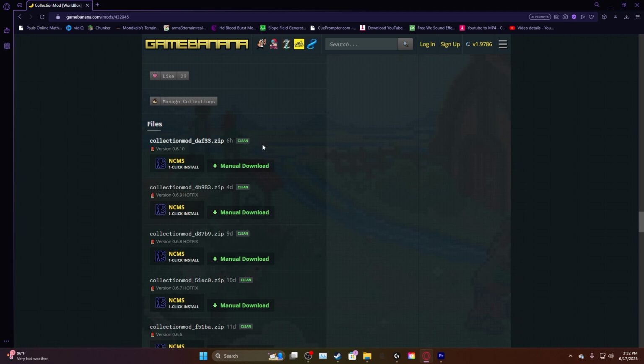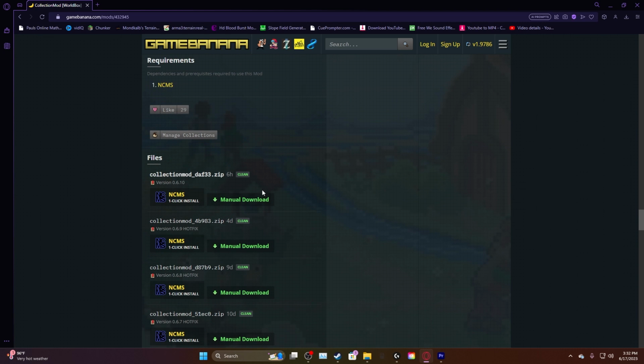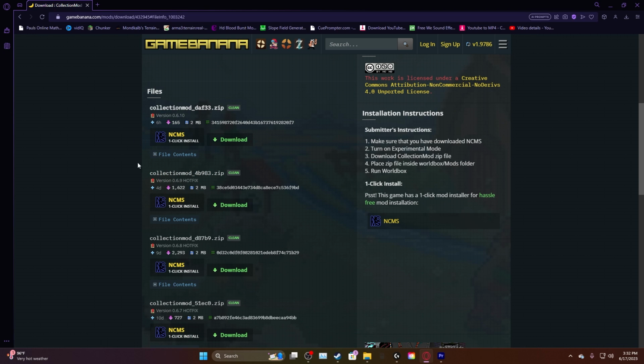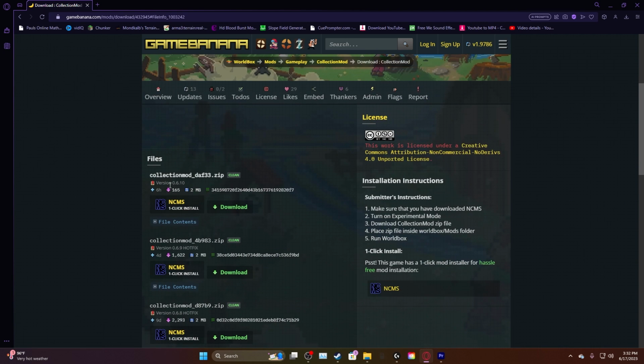One of my mods just updated today. So what we're going to end up doing here is pressing manual download. Then that's going to bring you to where all the files are located for the mod. You can still click the one-click installer. You can download an older version. For the most part, always go for the new version. Press download. It downloads in the top right corner.